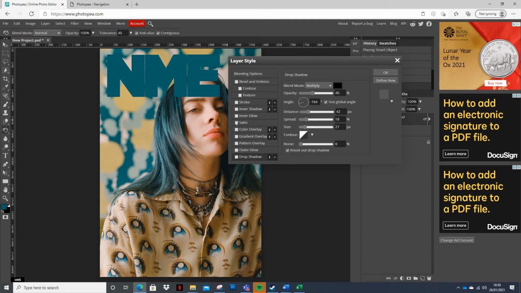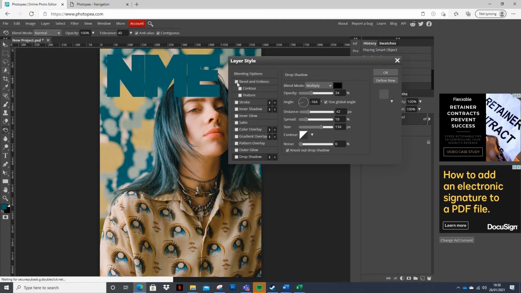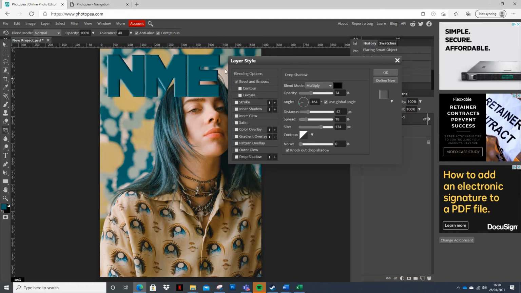Some of them look a bit pants, but some of them are quite good. So inner shadow makes it look a little bit 3D if you really want to do that. Inner glow also makes it look a little bit 3D as well. Yeah, so there's a few different things you can play around with there to make your layers look a bit fancy and a bit cool. That's a bit of a 3D look, but it looks a bit cheesy.